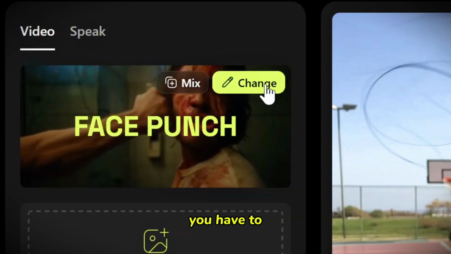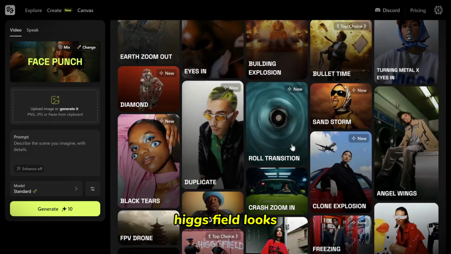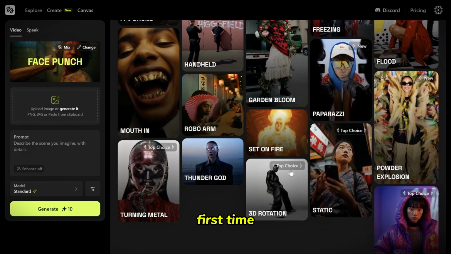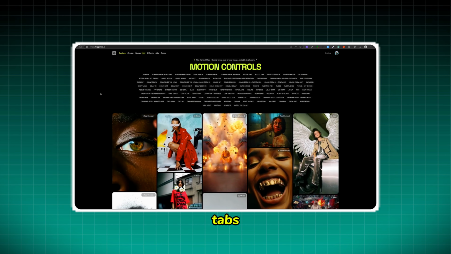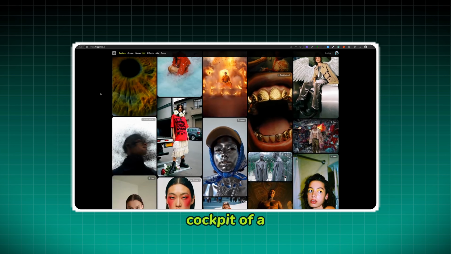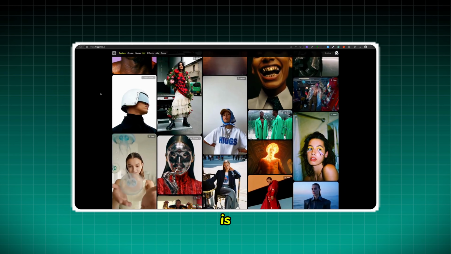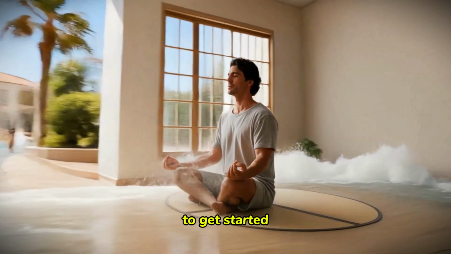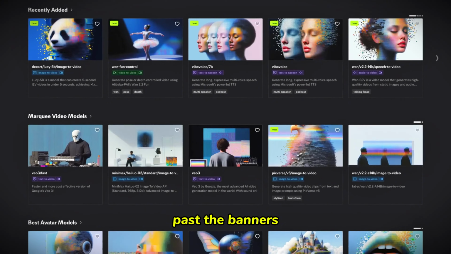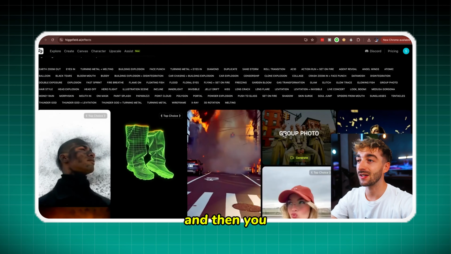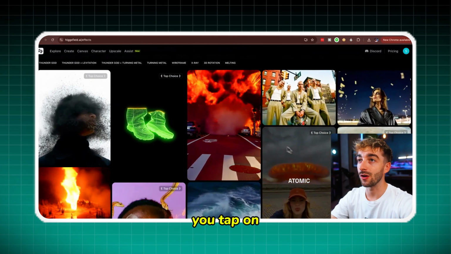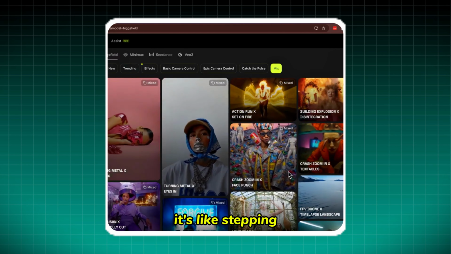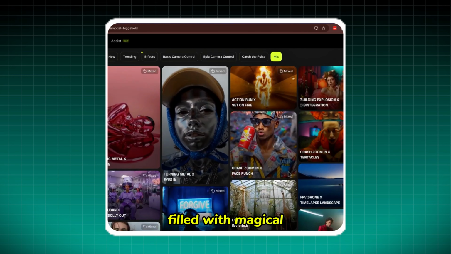The first thing you have to understand is this. Higgsfield looks overwhelming when you open it for the first time. The homepage, the animations, the effects, the tabs. It feels like stepping into the cockpit of a spaceship. But the secret is, you really only need one section to get started. You scroll down, past the banners, past the promo, and then you see it. Visual effects. This is the doorway to everything. You tap on it, and suddenly, it's like stepping into a toolbox filled with magical powers.